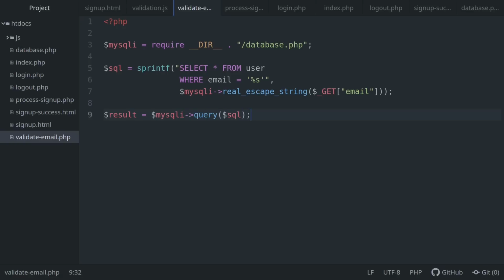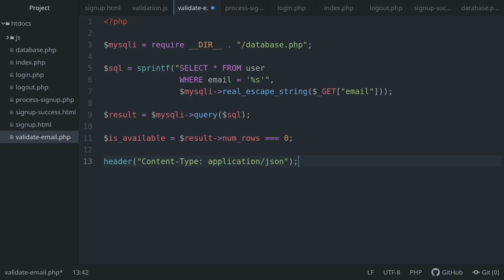To see if the email address exists, we can check the number of rows in the result set. And if this is 0, the email address is available, so we'll assign that Boolean value to a variable. As we'll be making this request from JavaScript, we'll output this as JSON. So let's add the JSON content type header and output the isAvailable variable as JSON.